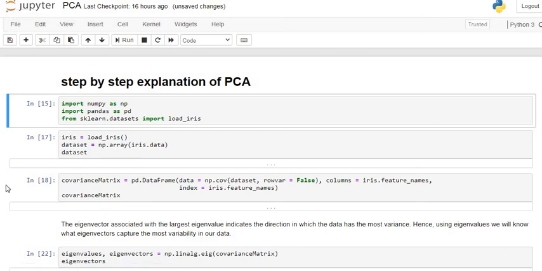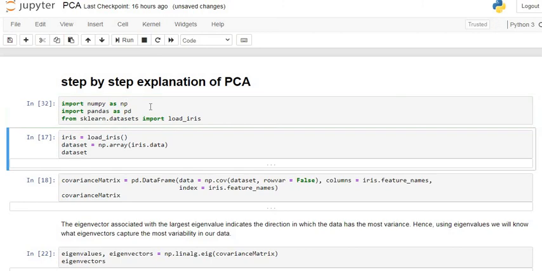Welcome all of you to this tutorial on the practical implementation of principal component analysis in Python. First of all, we see a step-by-step explanation of PCA. First, we load all the basic libraries and the sklearn library for importing our dataset. Here we use the iris dataset. So let's import all the libraries.